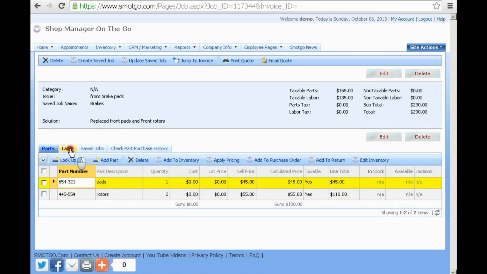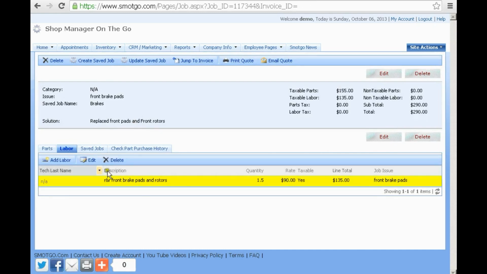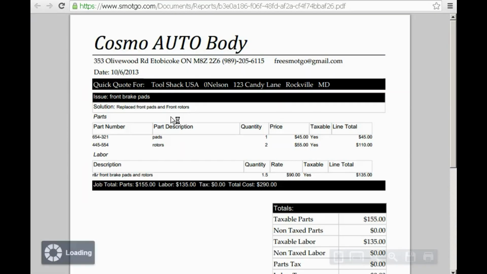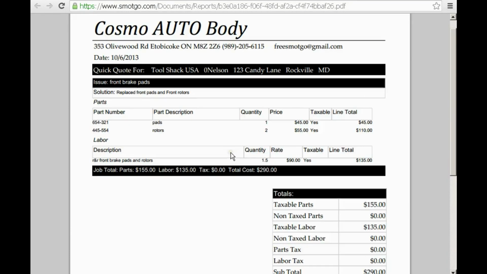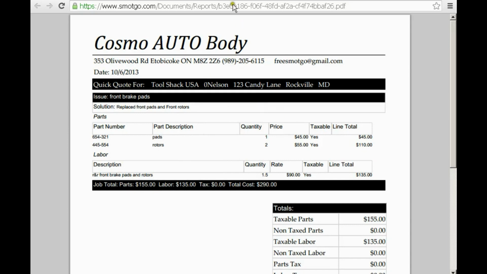So we've got our parts, got our labor. Then from here, we can quote it to the customer. We can print the quote, or we can email the quote to them. In the quick quote, here's what it looks like. Very similar to the invoice or the work request, or the estimate. And you can send that off email or print it out for them.